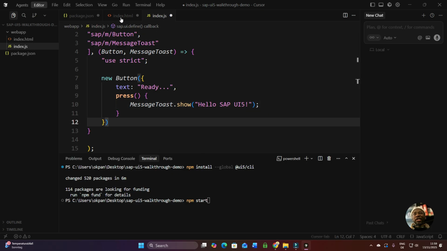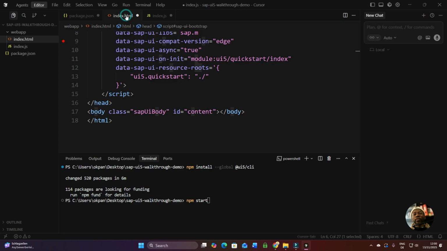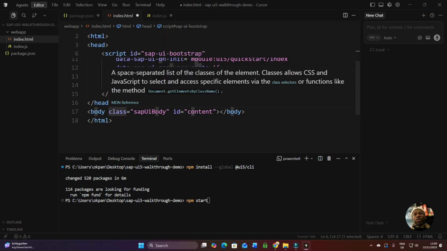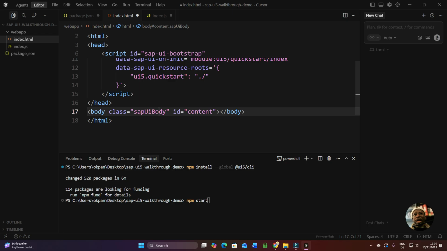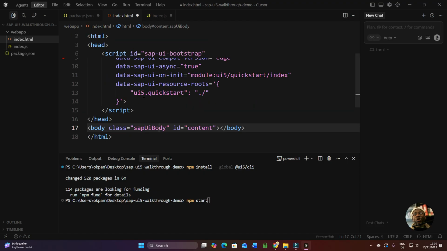Now we need to connect the JavaScript to our index.html file. So by using .placeAt, we are going to reference the ID that has been declared in the body of the HTML file. So .placeAt, we're going to say create this an ID content. Now if you go to the index.html file, in the body there's a class called SAP UI5 and the ID is content. So this means that whatever we've created in our index.js file is now connected to the index.html file. So when we run our HTML file, we have an interaction with the JavaScript logic.